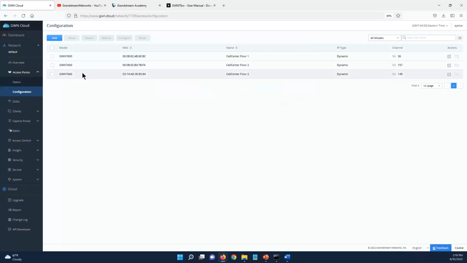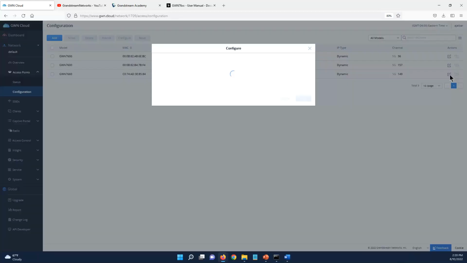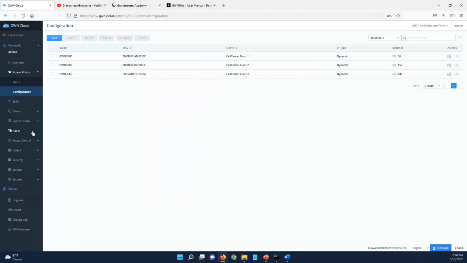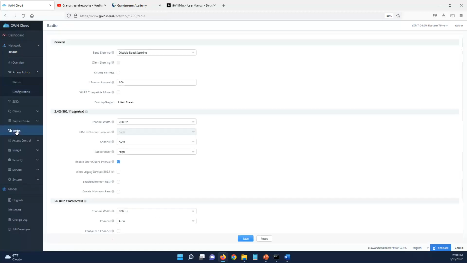So I already have 3 access points added to my GWN account. To edit the parameters associated with these access points, you just click on edit. If you notice here, a lot of the options have system settings or radio settings. So I'm going to close that one and go back here to the radio tab. This radio configuration page works as the global template for all the access points that you add into this network. So every time you add an access point to that network, it will apply these global settings.